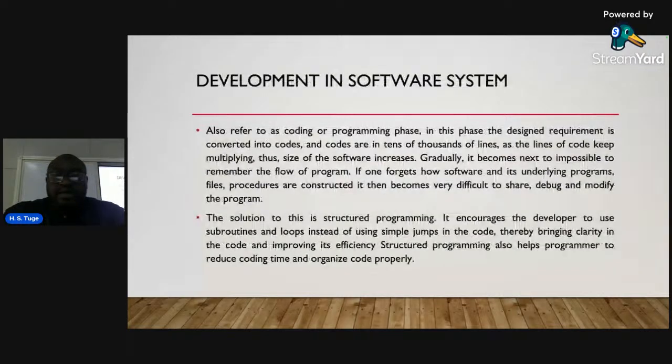Development, also referred to as coding or the coding phase. Well, in this stage, practically we just code. We code the design into a solution, and then we move to testing. And testing requires us to test.